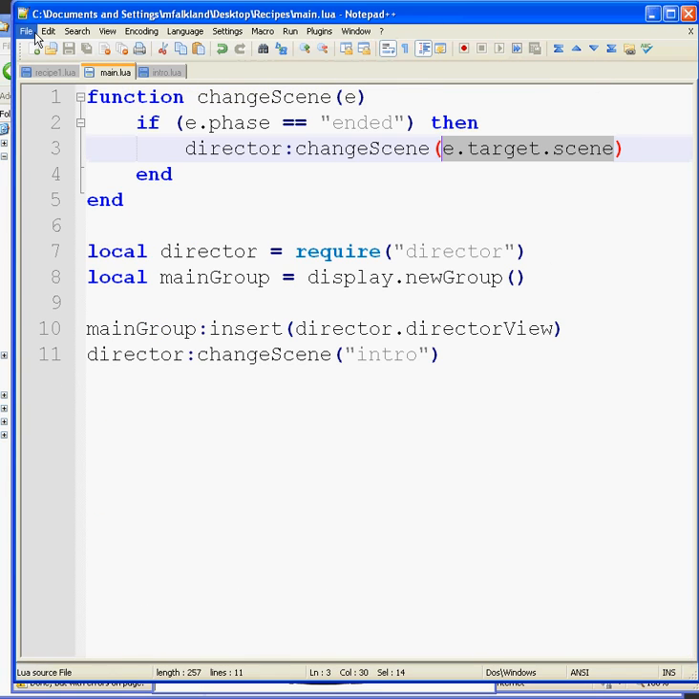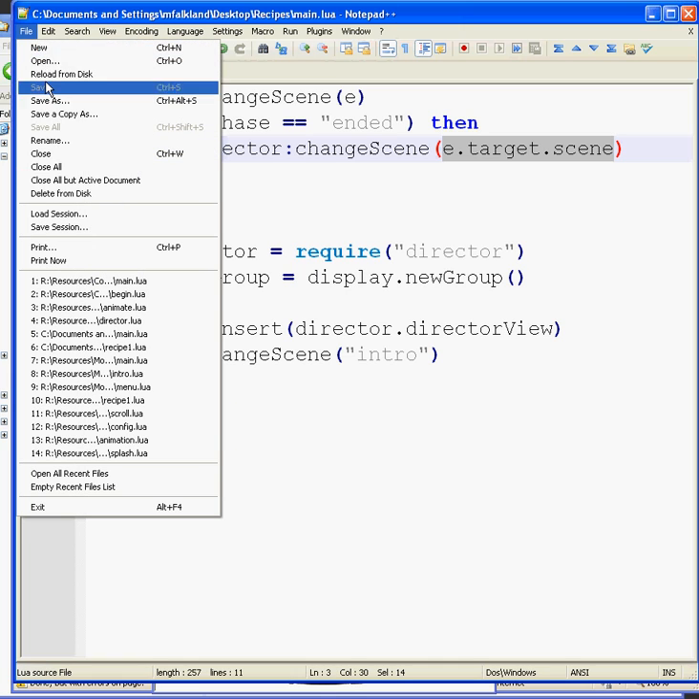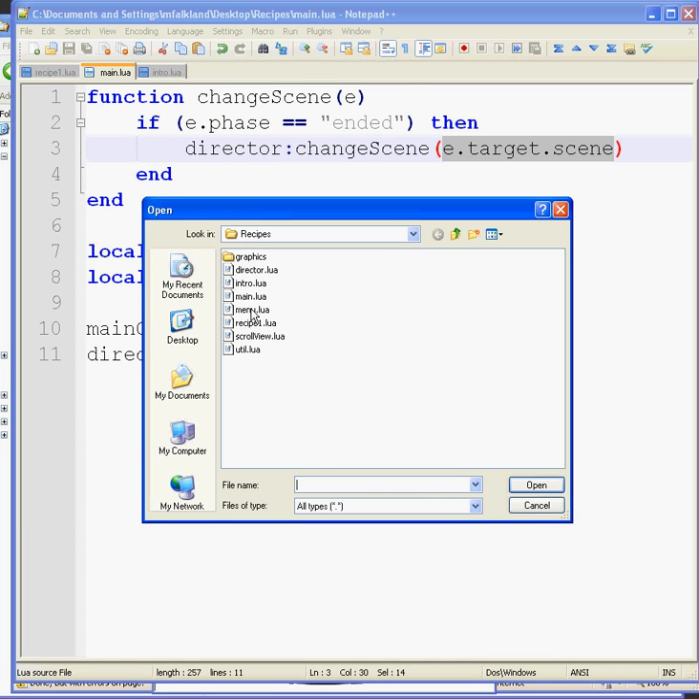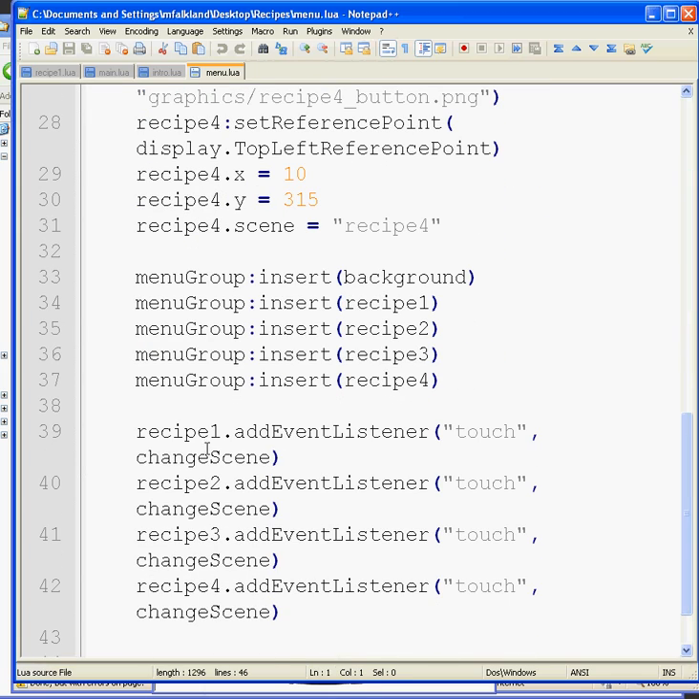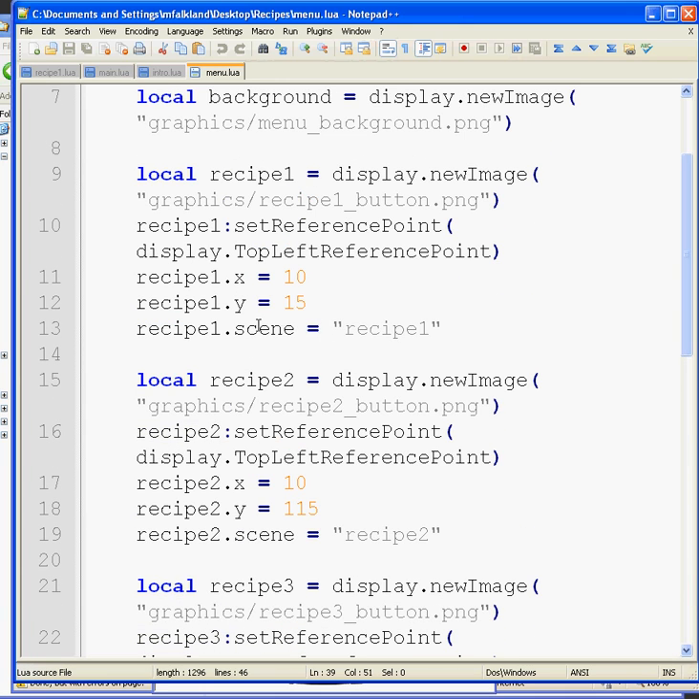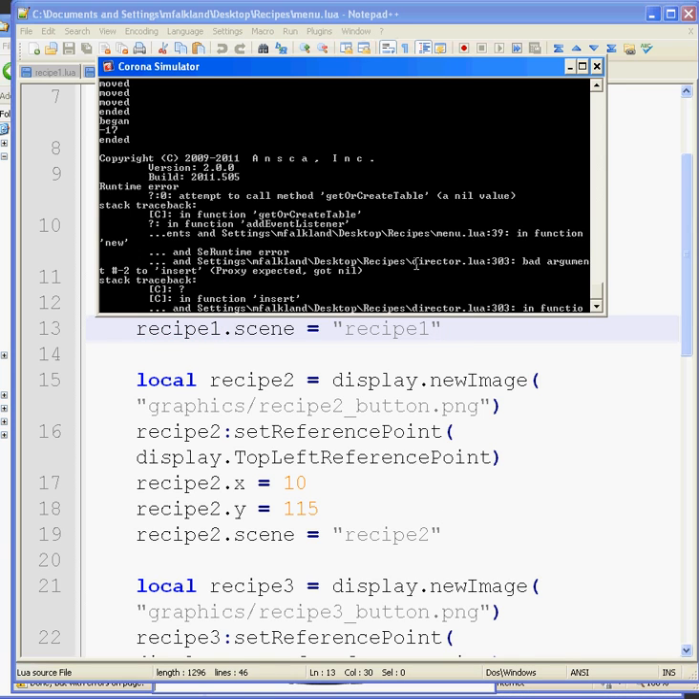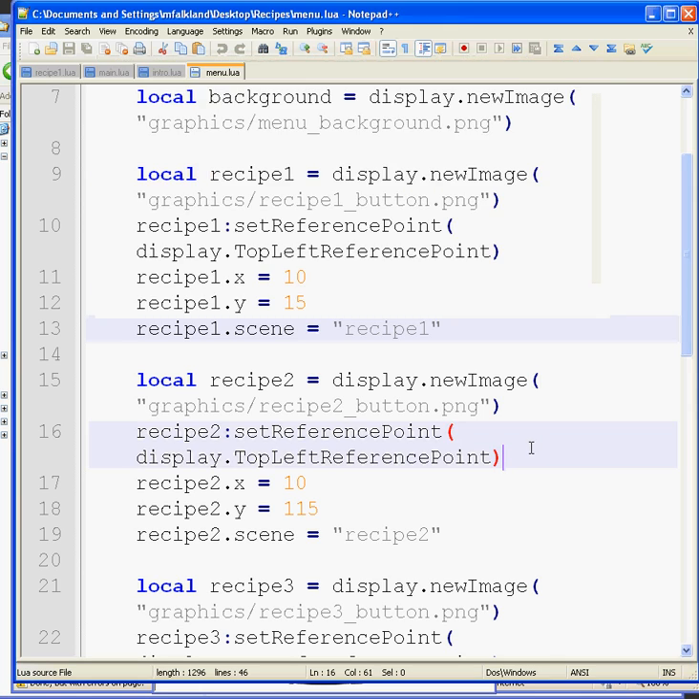Just open up the menu file. So we can say open menu.lua, have a look at line 39. So something's going wrong in the actual change scene thing there. Just going to check. Yes, it's looking for a file called recipe1. See if we can get some more info there. Director didn't like that one. And a nil value. Okay.